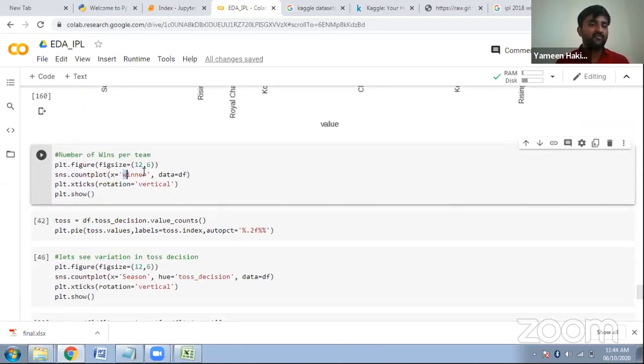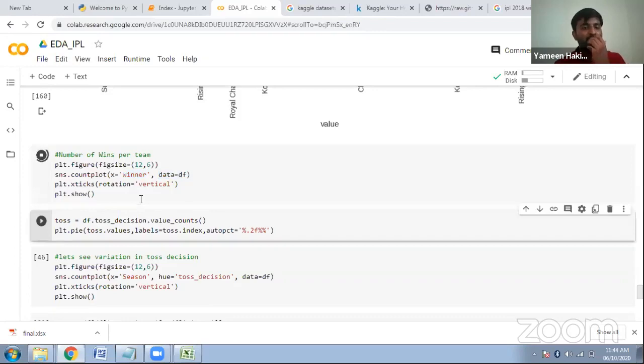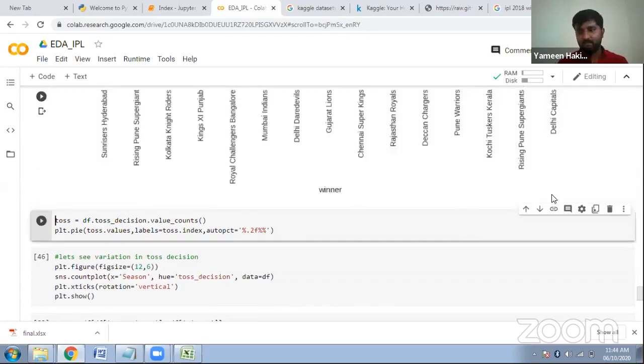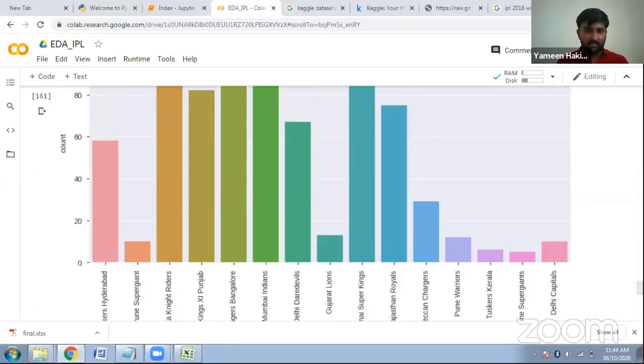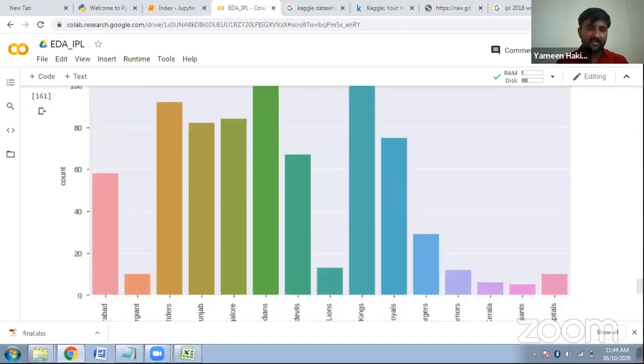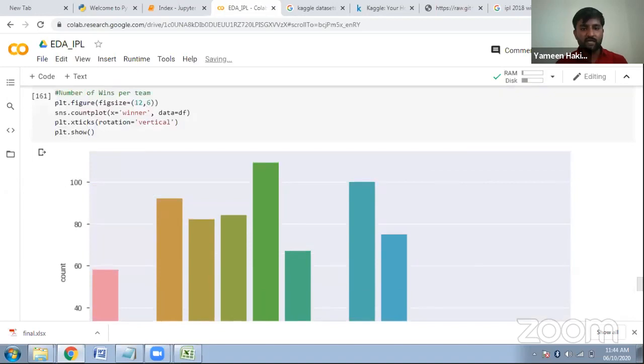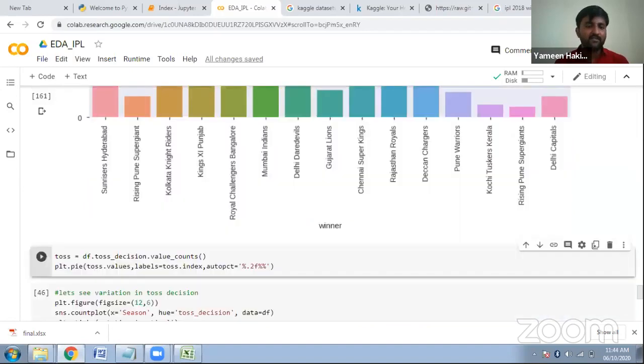Again, instead of venue, instead of season, I will pass the winner. The same thing we are performing here: number of wins per team. If you see this green bar, Mumbai Indians won the most matches. So in this way, we can do the analysis, guys. A lot of options are there.